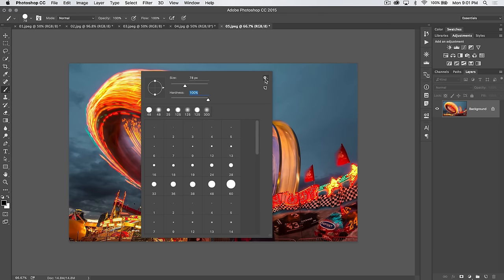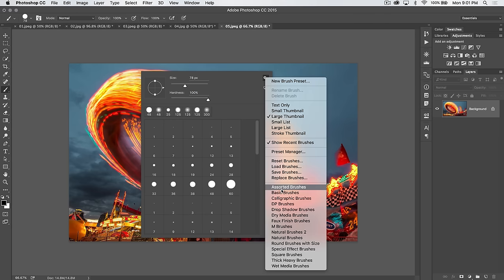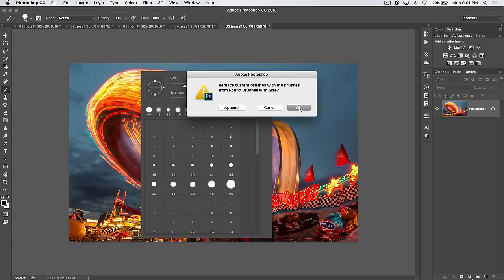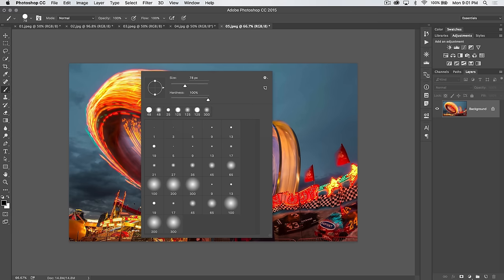Speaking of loading brushes into Photoshop, you can hit the little gear flyout and choose from any of these preset brushes. These are all included with Photoshop. And if you like, let's say, load special effects brushes, or any of these, hit OK. That replaces the brushes. Append adds them to the end of the list of brushes. We're going to hit OK, though. And now we've got some other brushes loaded in here.